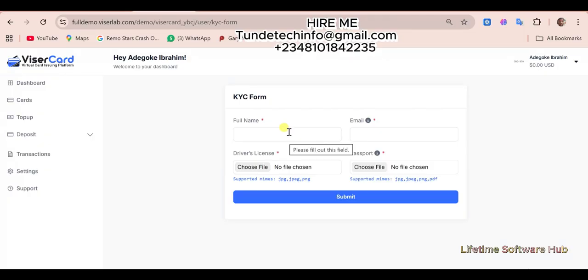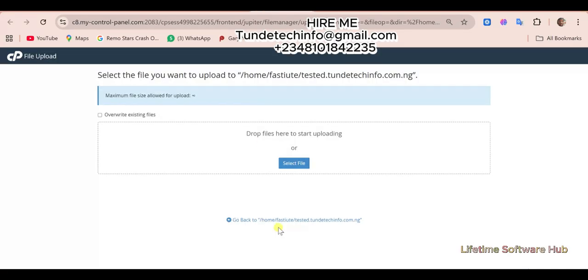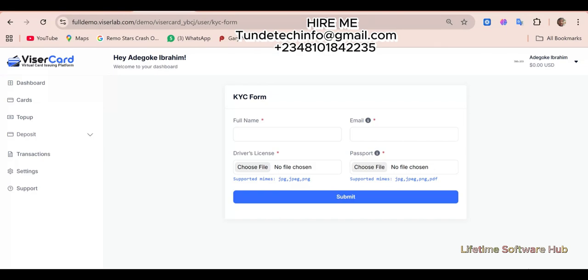Like I said, I can help you set it up for your business or for personal use. Now, what do you need? You need a cPanel dashboard, you need to create a database, and you need to get a script which you upload in the file manager and have it set up. Don't worry about this. If there's an issue, drop me a comment or contact me via the email or WhatsApp contact on the screen. I'll help you set it up and it's ready for you.